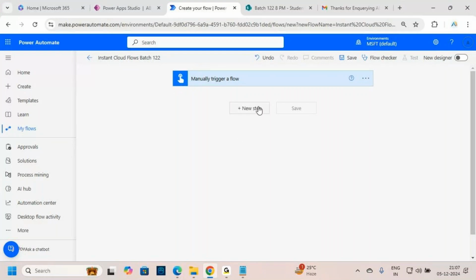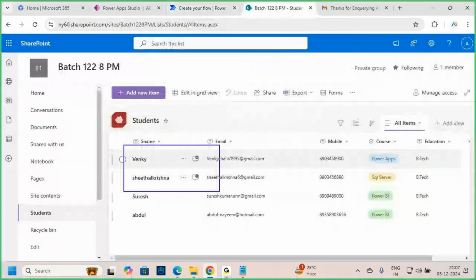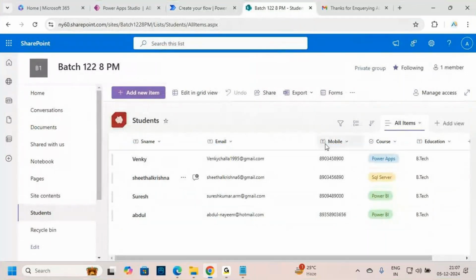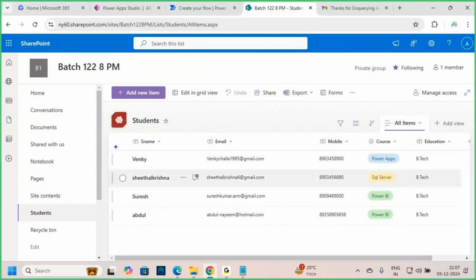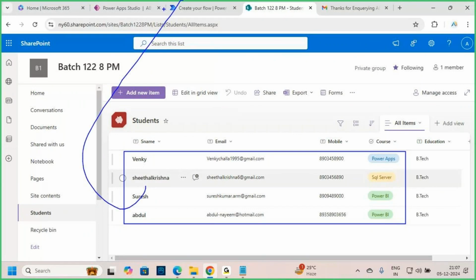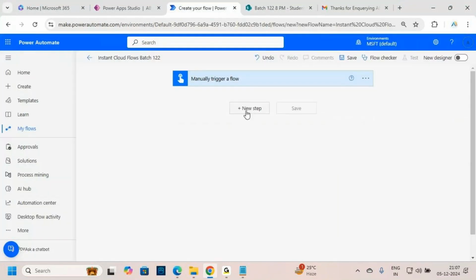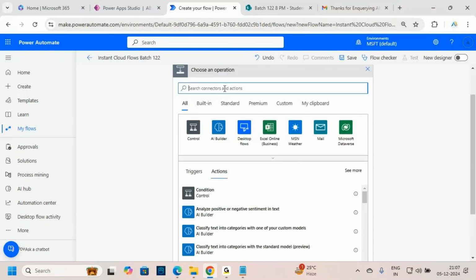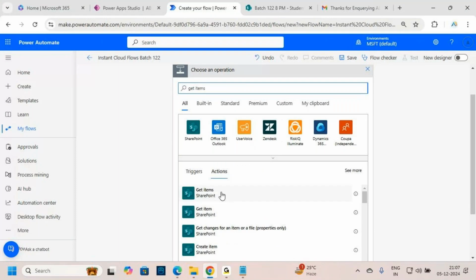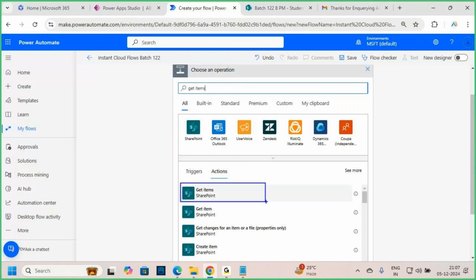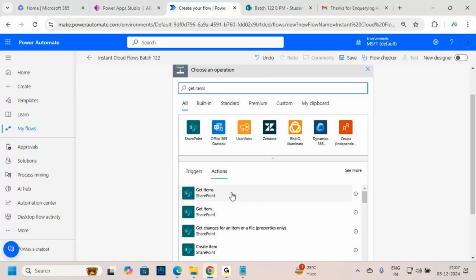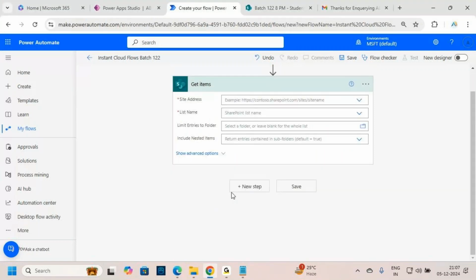So whenever I click on the button, what does it need to do? It needs to send an email, to all the students. First of all, to send an email, we need to bring this data to Power Automate. How do we bring the data to Power Automate? Get items, correct. Get the items from SharePoint. Add the same action, get items. Whenever I click on the button manually, first it needs to get the items from SharePoint, because the students data is there in SharePoint.